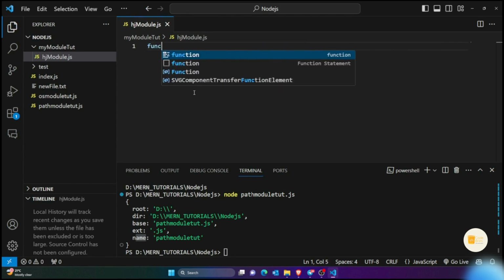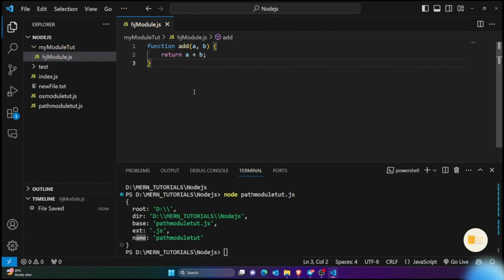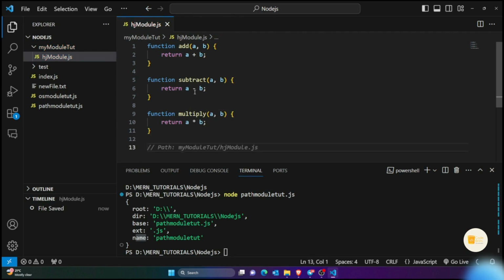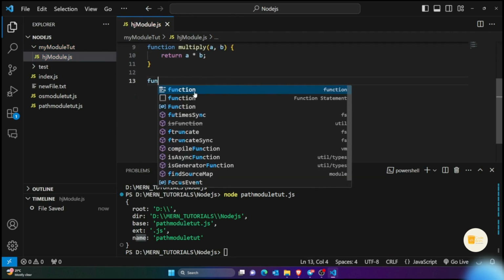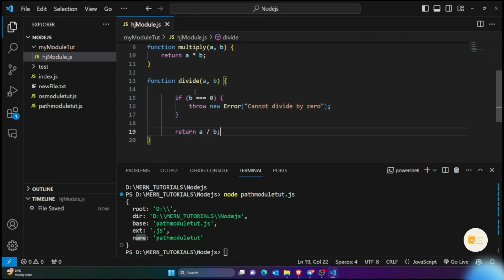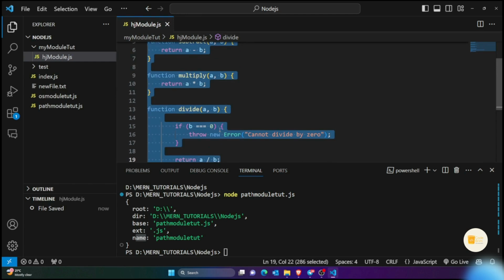For example, first of all, let me create a function which adds two numbers for me, so a plus b. Similarly, we have subtract, so if I write subtract, it would subtract things for me. If I write a function which multiplies, it would multiply things for me. If I write one more function which divides, it would divide things for me. So my module does some things for me.